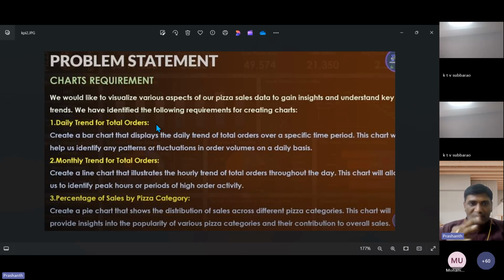The charts requirement has so many things in it. Here the meaning is KPIs are not enough. I have to show the trend, and hence we need some graphs. The first one is daily trend for total orders. What do you mean by daily trend? Daily in the sense from week start to week end, from Sunday to Saturday, I have to show how sales have been happening on a day basis.